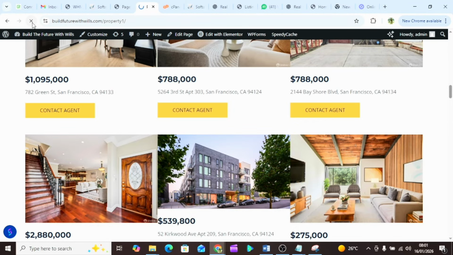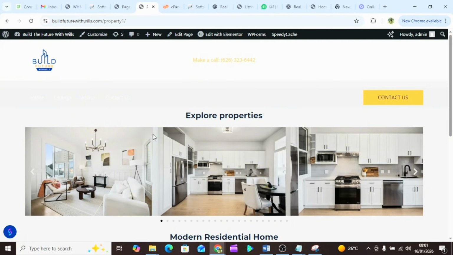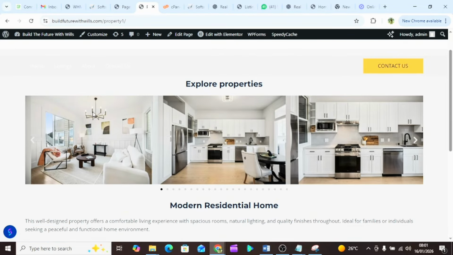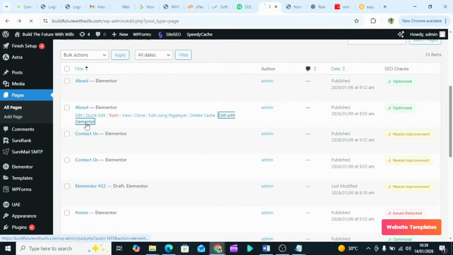So just grab the link. As you can see, the link on my listing now shows property 1. This is the direct property page for property 1. So all I have to do is grab the link here, and I will go and paste it in my home page wherever I need it to route from.